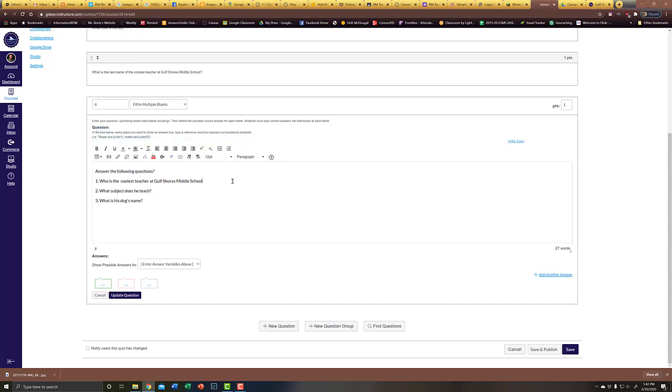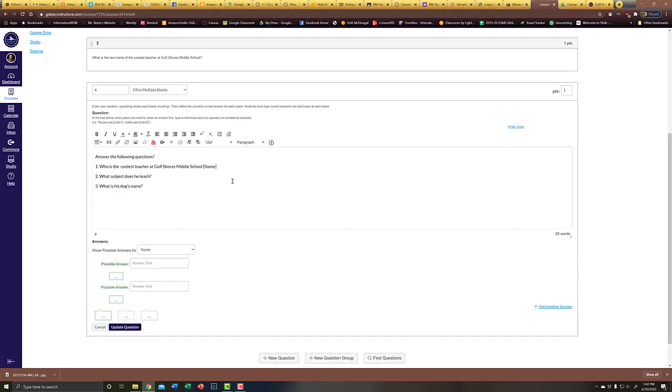So we're going to take right here, I'm going to put the bracket. Excuse me, not braces, they're brackets. I'm going to take name and close the bracket, and then I'm going to come down here. What does he teach? I'm going to say subject, close the bracket, and then of course, what is the dog's name? So I'm going to hit dog and close the bracket.